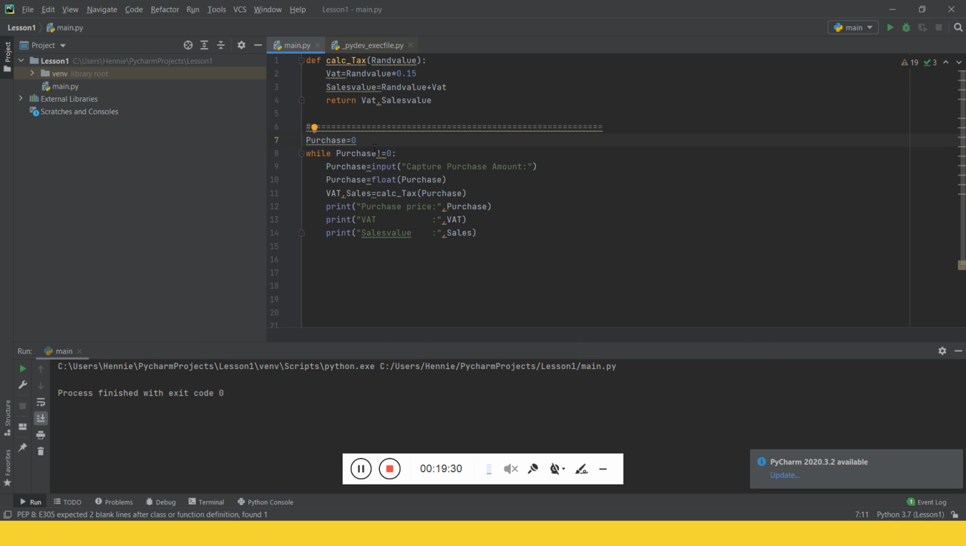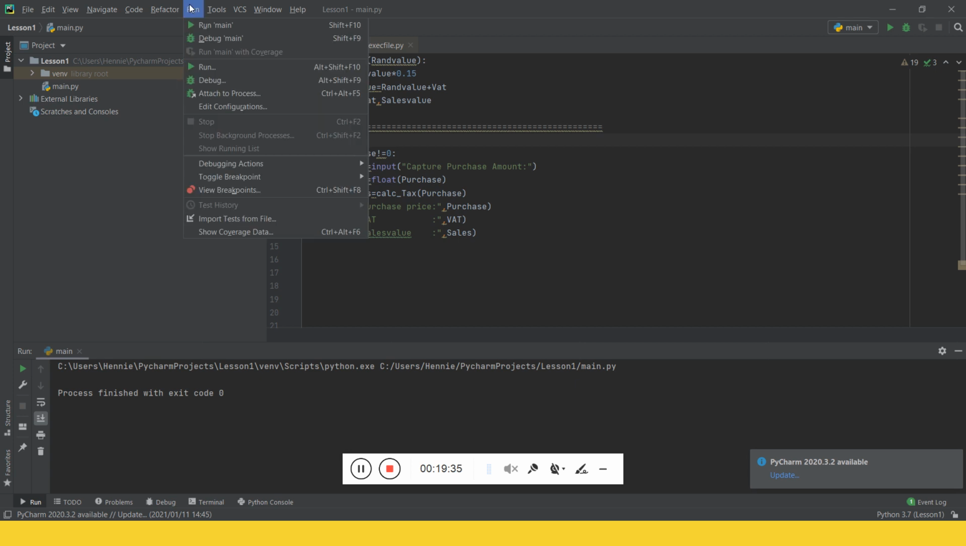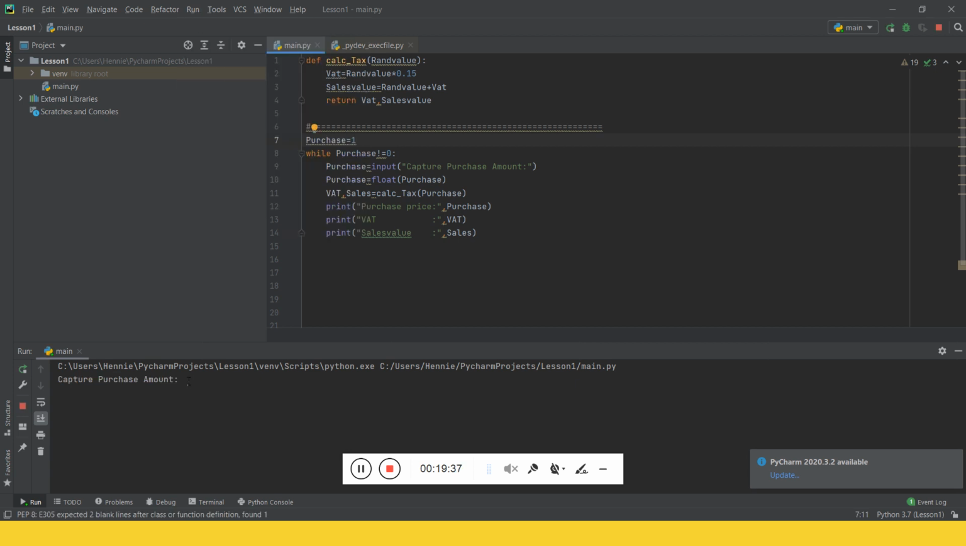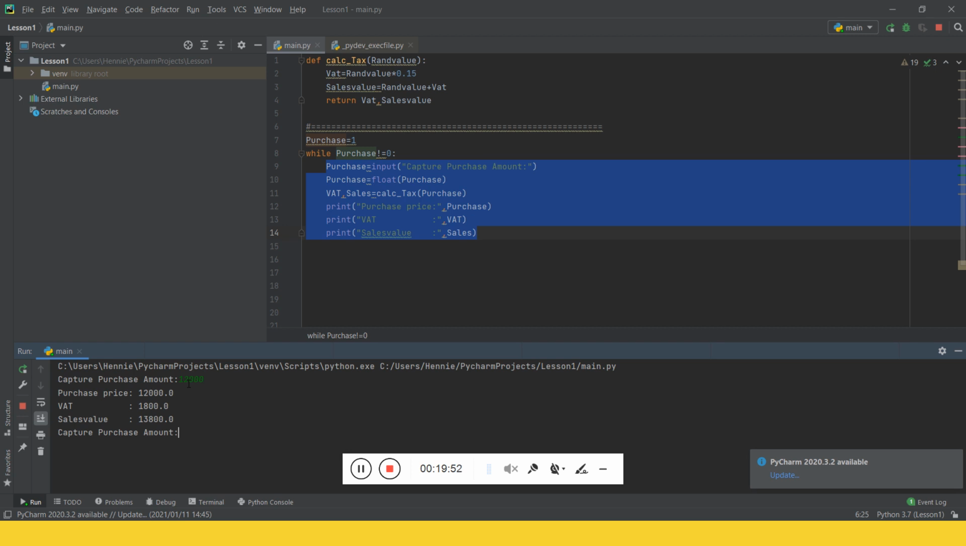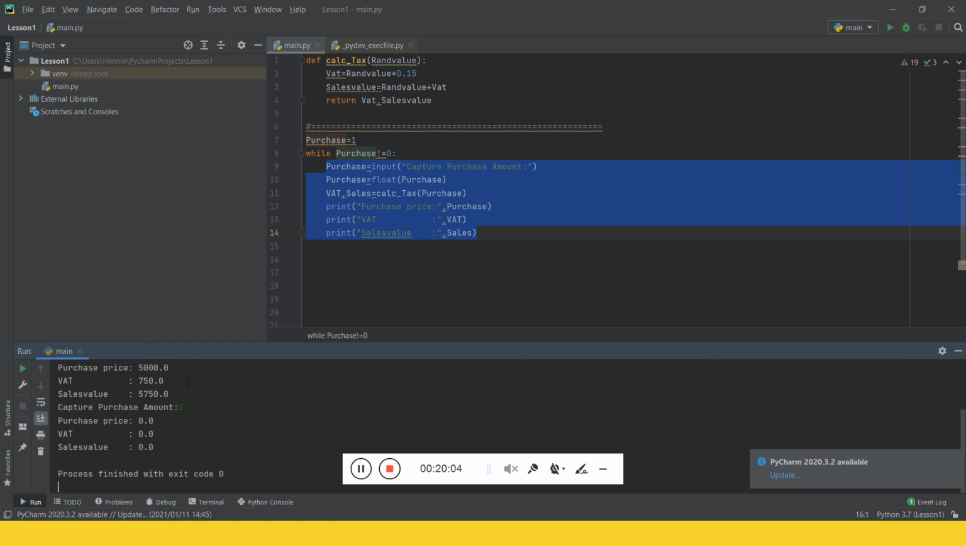You'll see it ended immediately because purchase is 0, so I'm going to put it to 1. And let's see if it now goes into the loop. Yes, it goes into the loop. So purchase is 1. If it's 1, it's not 0, so it will allow this to be executed. So I put in 12,000, and it calculates for me and already asks me for the next one I want to calculate. If I now put in 5,000, it would calculate the next one, and so on and so on. And if I want to get out of it, I put in 0 and it would exit.